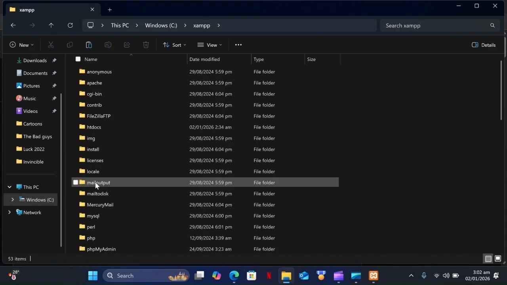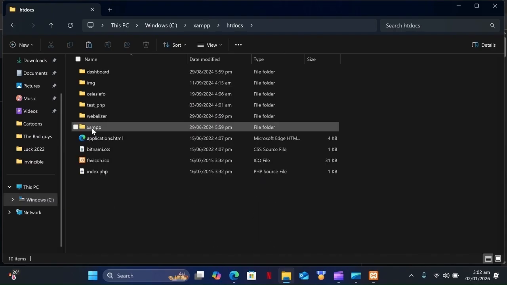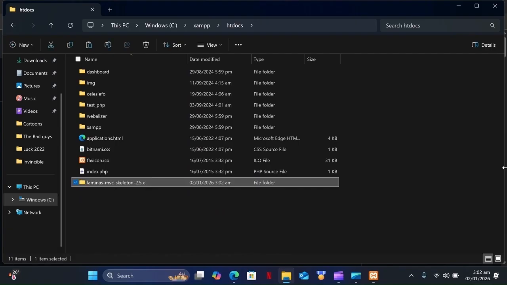XAMPP htdocs, then I'll paste it here. So once I paste it, I'll rename it to Laminas album. Enter.